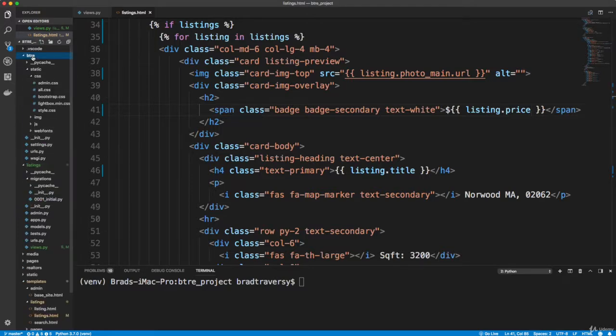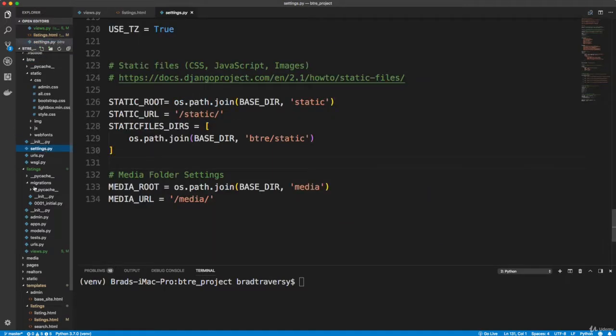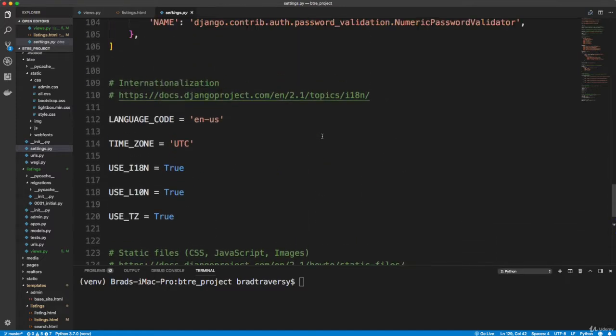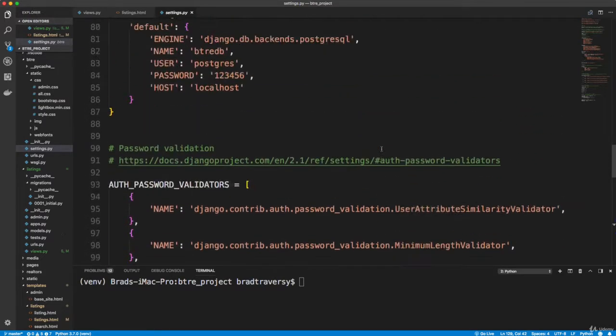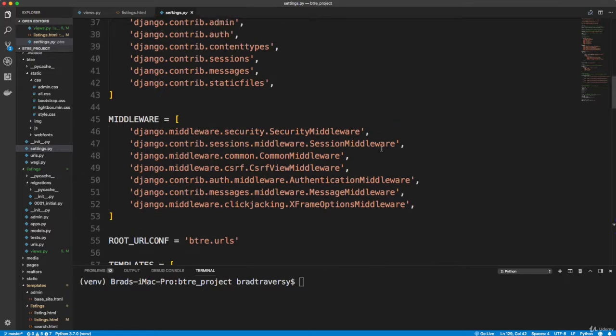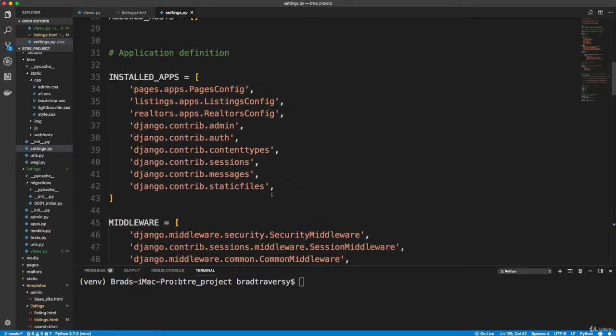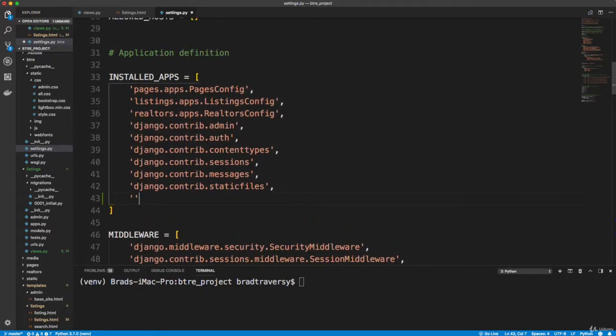Let's go to btre settings.py. I know there's a lot of files here. It can get kind of confusing. That's one thing I don't really like about the Django structure. It always seems to be a ton of files if it's a big application. But what we want to do is go up to our installed apps. Right here, installed apps, and I'm going to go to the end here and add django.contrib.humanize. That will allow us to use Humanize.